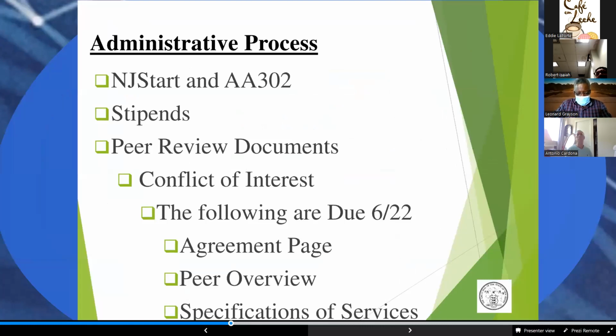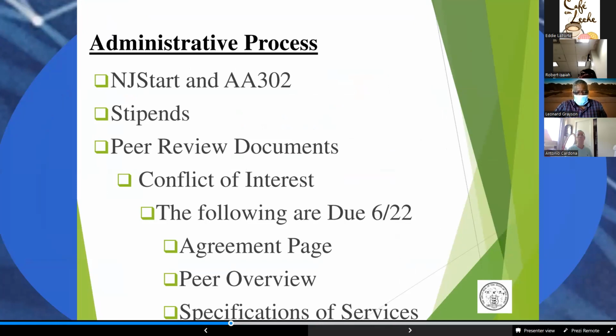All right. The administrative process. So everybody has registered with NJ Start and everyone has registered for their AA302, and those that had issues, we got them resolved. Please let me know if you have not received payment, as all payments were processed as of last week. If you didn't get payment, just text me or email me. My cell phone number is 732-289-1896. That's 732-289-1896. Each panel was sent a panel email with the stipend that you're going to receive.